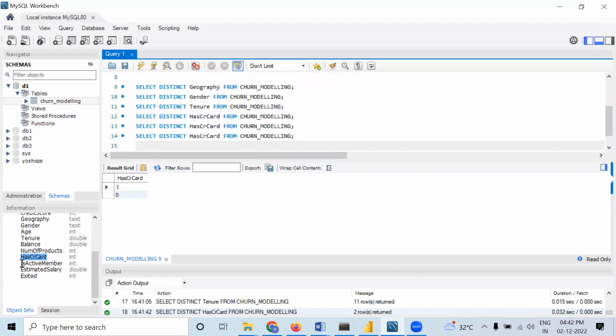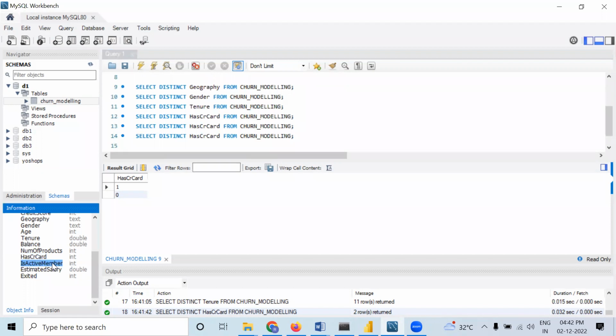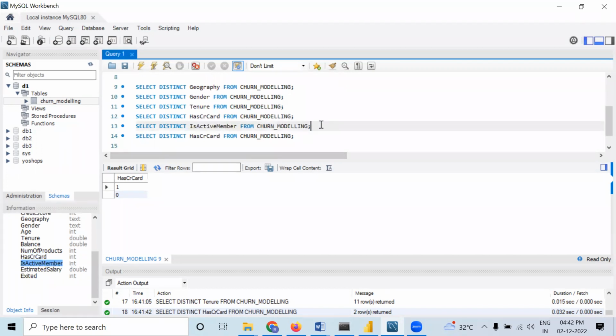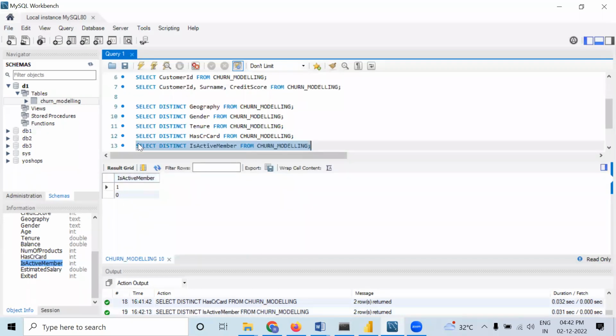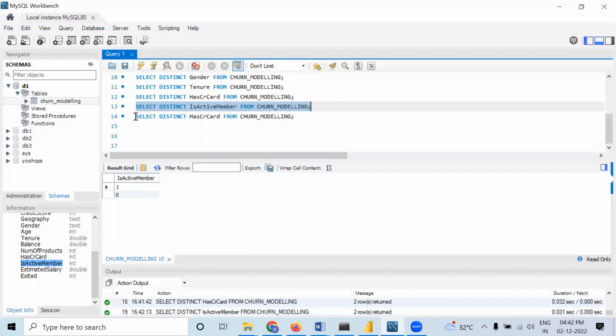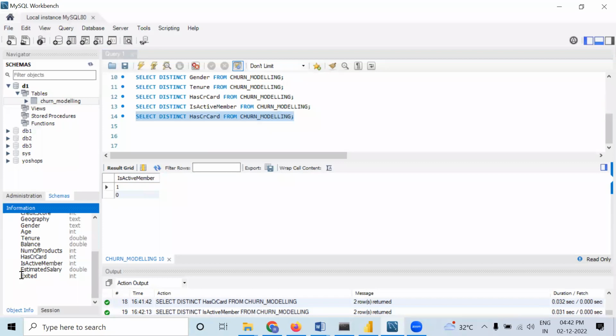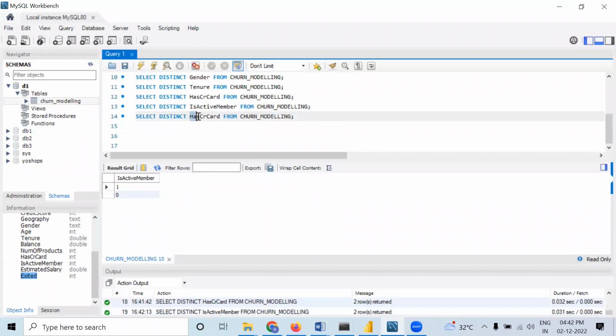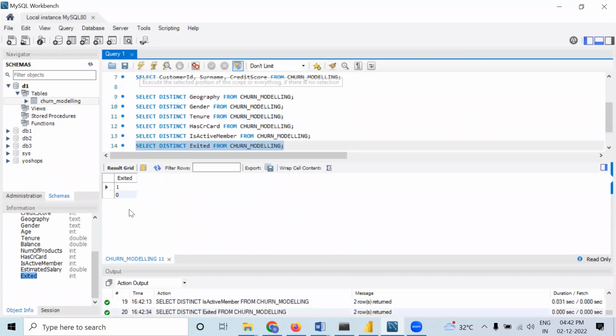So we will take this is active member from here and paste it over here. Okay, run. It is 1 and 0 only, whether that member is an active member or not. Next is has credit card or not. Exited, whether that person is still a part of the company or not. That is what is meant by exited. So when we run it again, 1 and 0. 1 means yes, 0 means no. Is it clear, all of you?